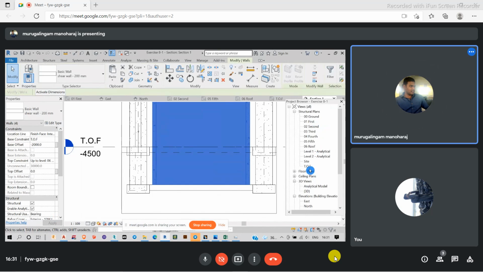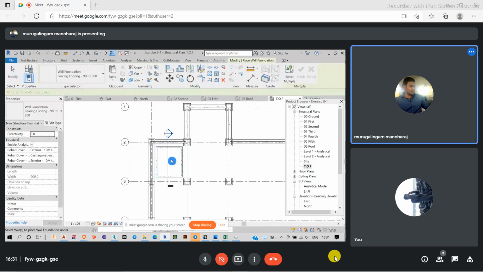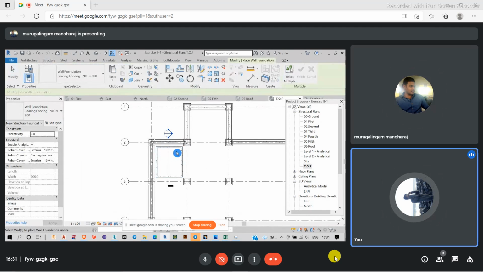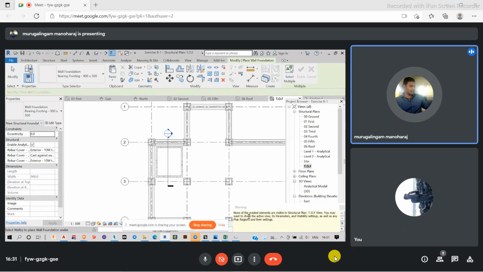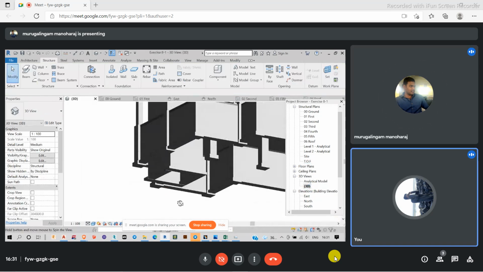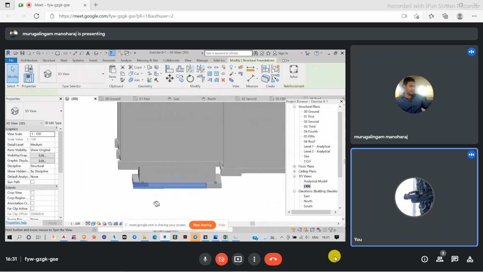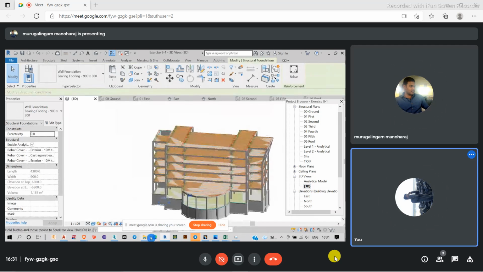Then I'm going to my TOF level. In the TOF level, I'm using the wall foundation here. I'm selecting the wall. No problem. Just ignore this warning. I will explain what is meant by this warning. It means I'm creating something which is not visible in this view because I'm creating it at the bottom of the wall, so it is not at all visible here. But if I go to my 3D or whatever views I have created here, I can see the foundation which I have created. So this is my wall foundation, which I created. So this is how it will be.